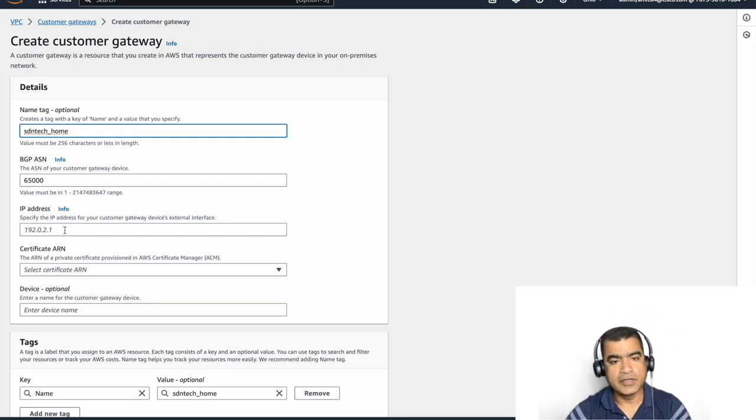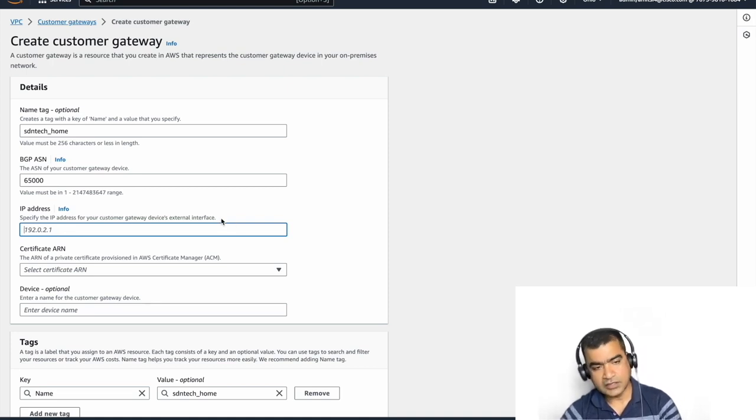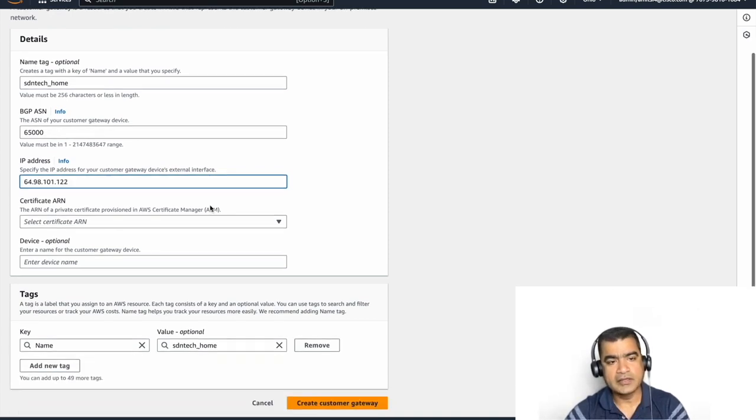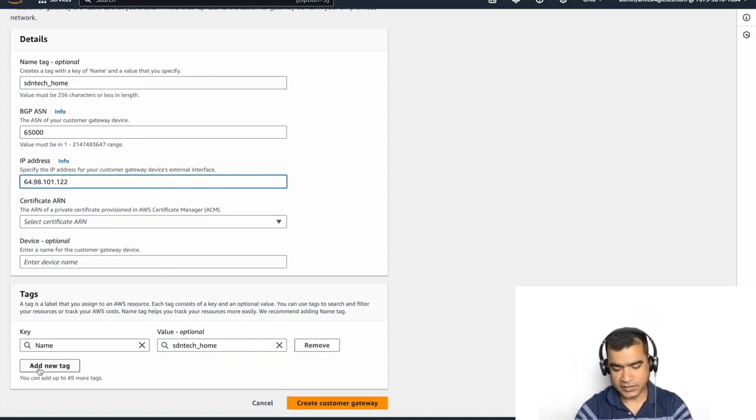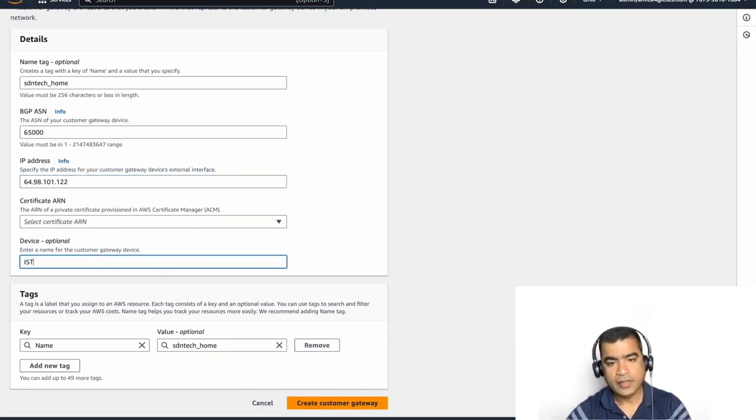So this is the IP address. Specify the IP address for your customer gateway device's external interface. So this is my router's external interface IP address. You can add some tags, or you can say which device it is. This is ISR 1K. Create customer gateway. As simple as that.